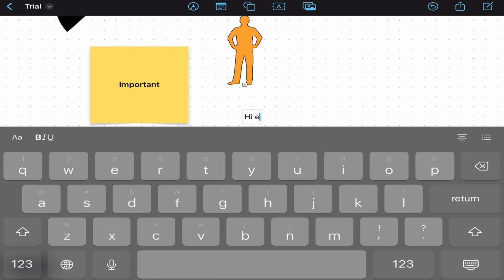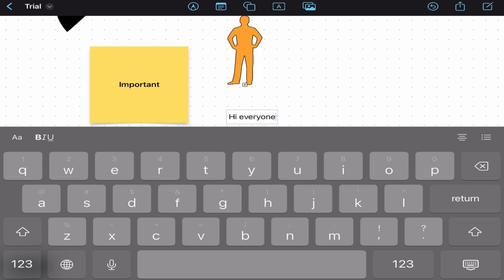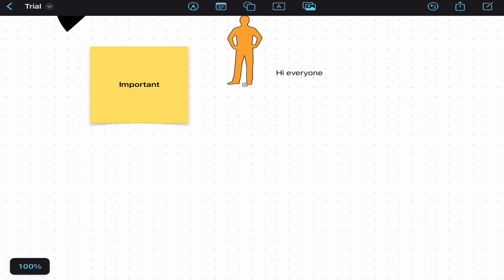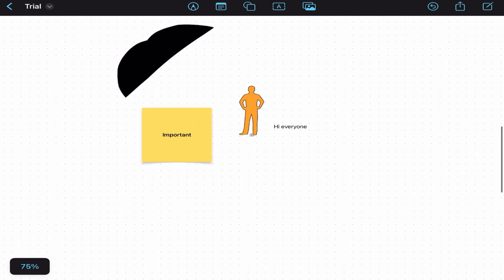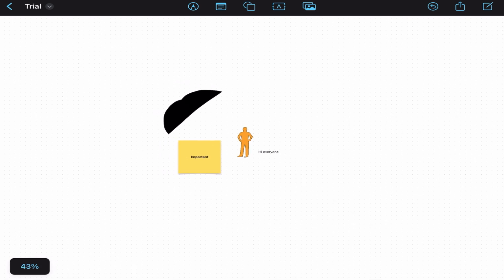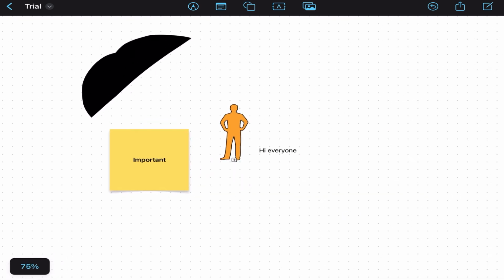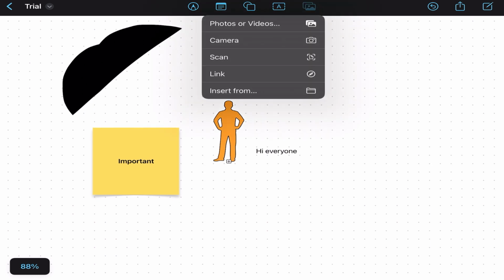Hi everyone. Okay, like that. You can drag and drop. Next one, you can zoom in, zoom out using your finger.